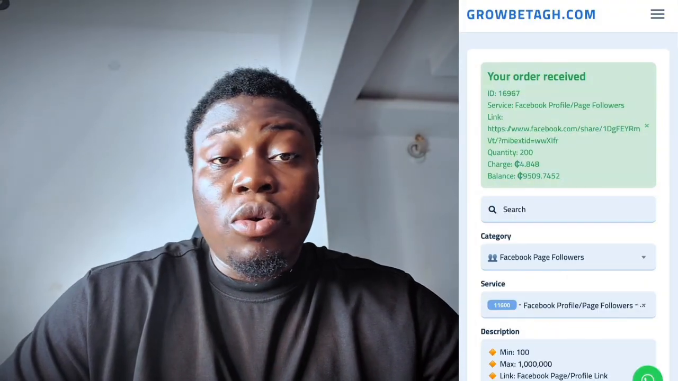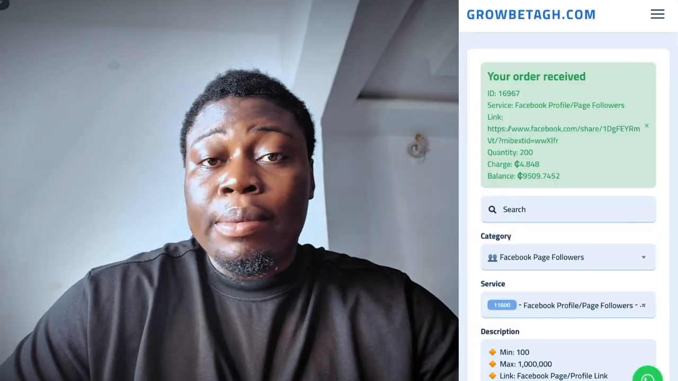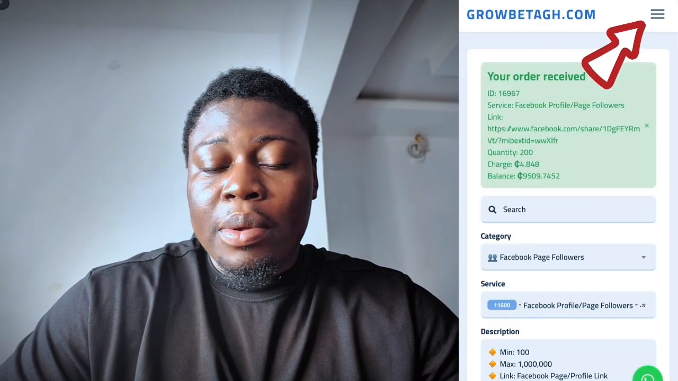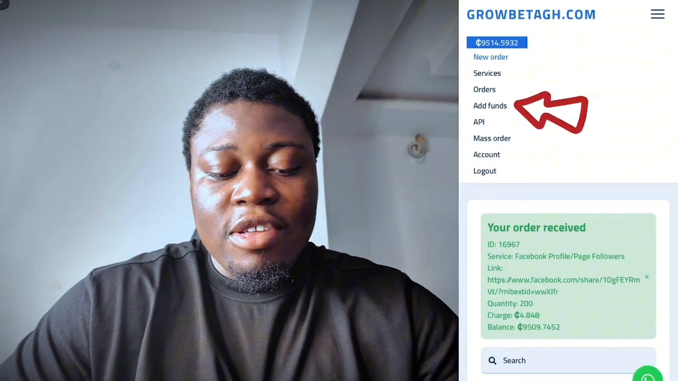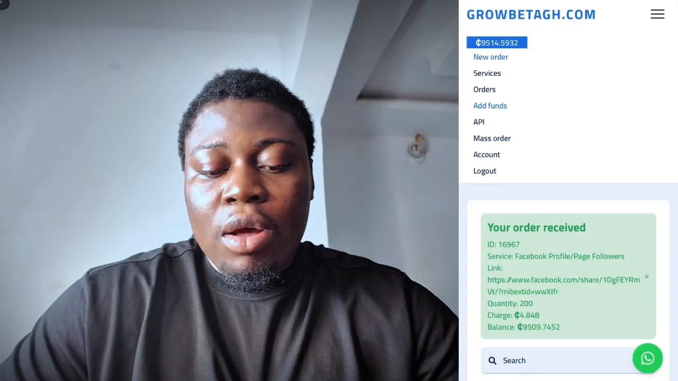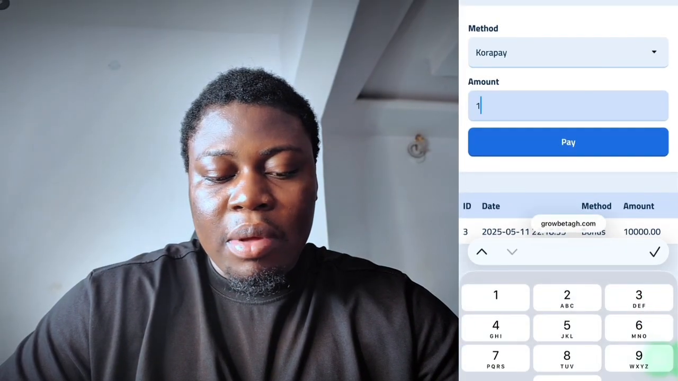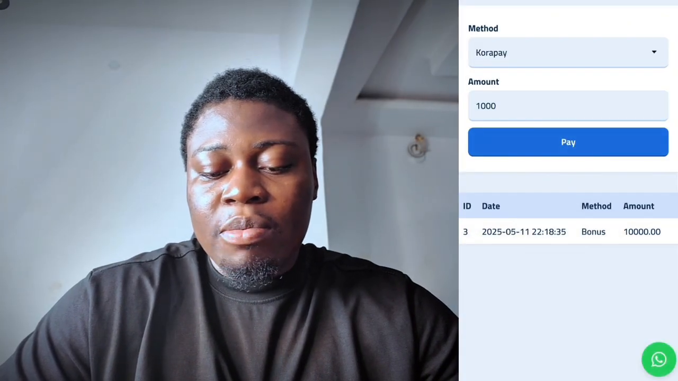But before then, I want you guys to understand that whatever we are doing on this platform is not free. You need to pay money to actually get them. How you fund your account on this platform is very easy. All you need to do is come to these 3 lines up here. Can you see these 3 lines up here? Tap on it, and once you tap on it, come to this add fund right here. Can you see this add fund right here? Just tap on it, and all you need to do is come to this place and enter the amount you want to pay. If it's 1,000 cedis, if it's 100 cedis, any amount, just enter it and click on this pay right here.